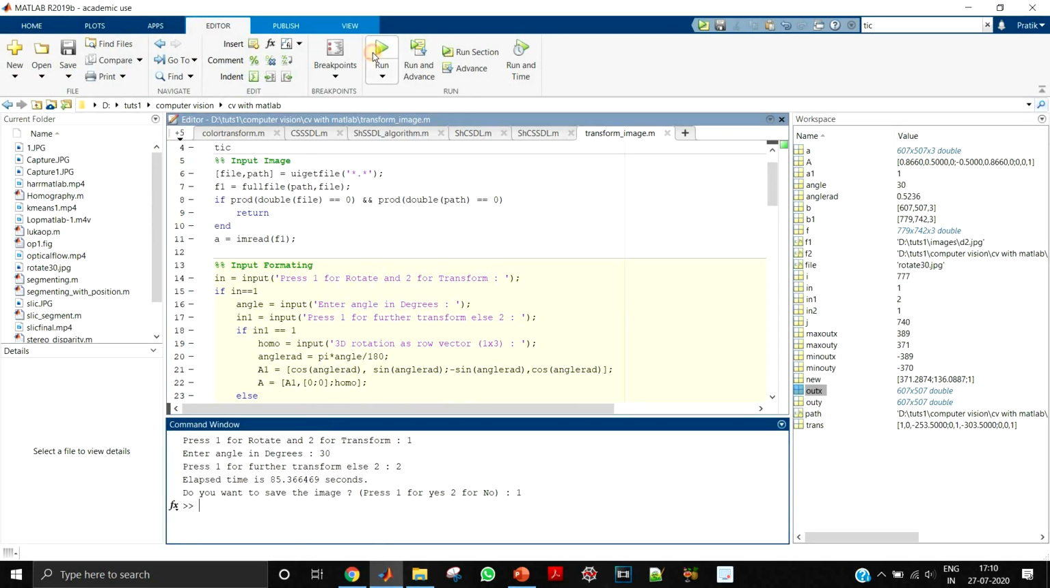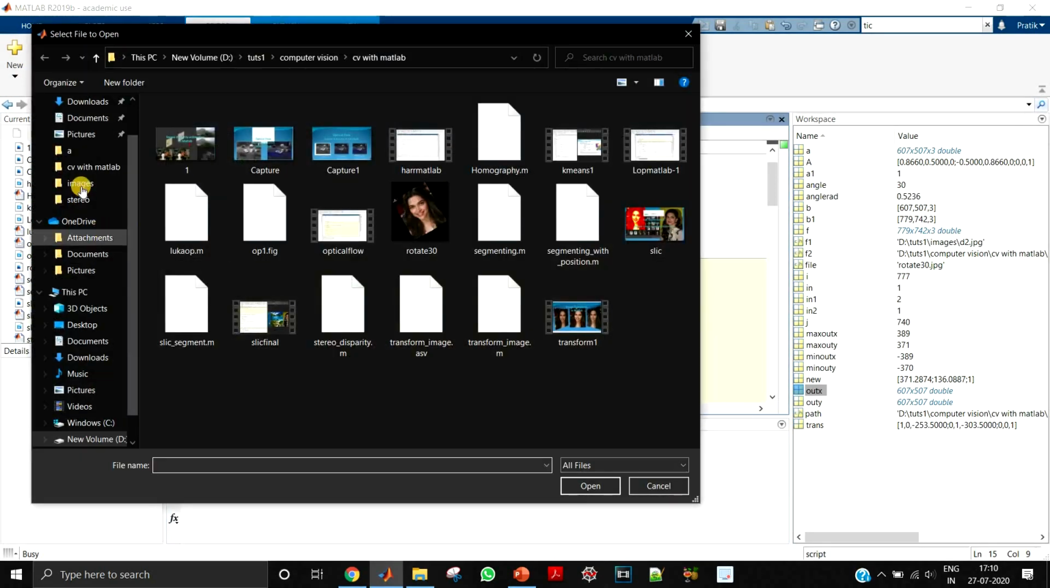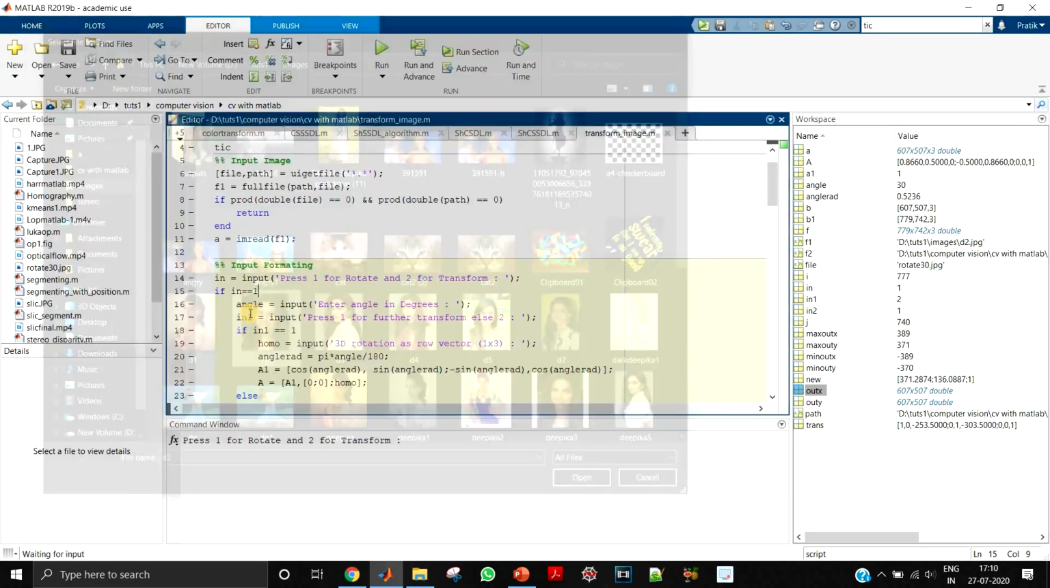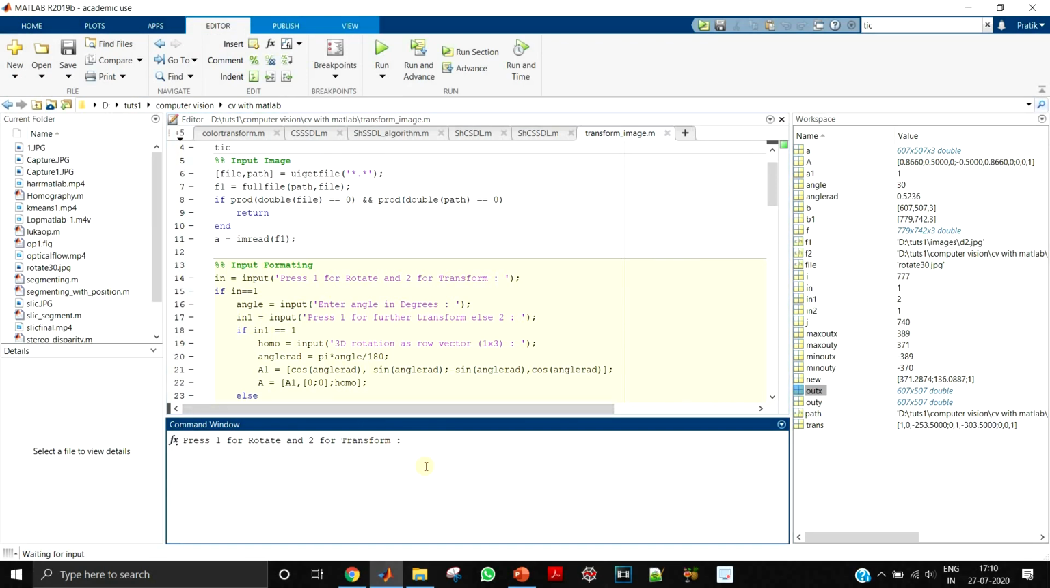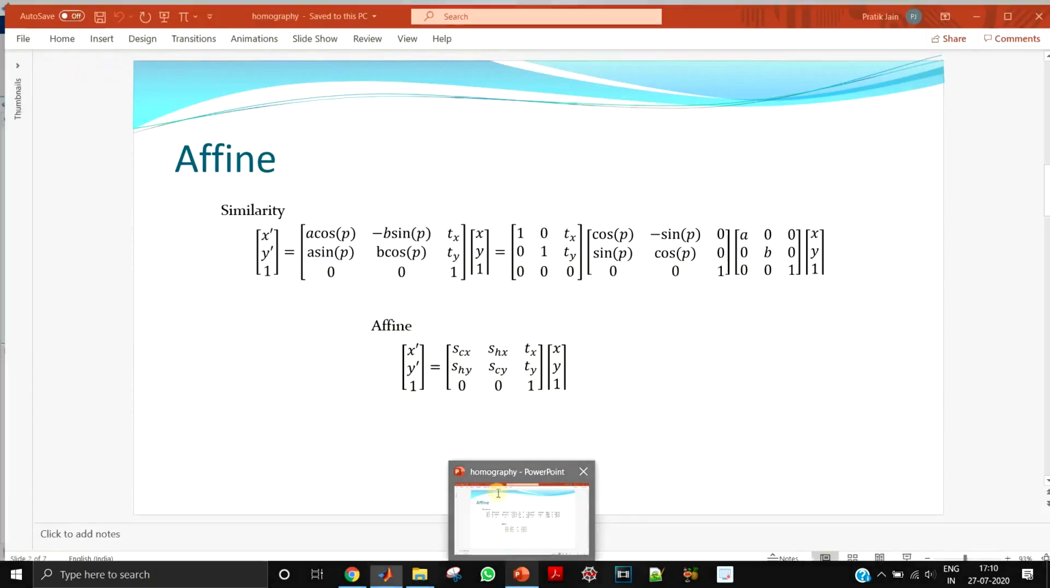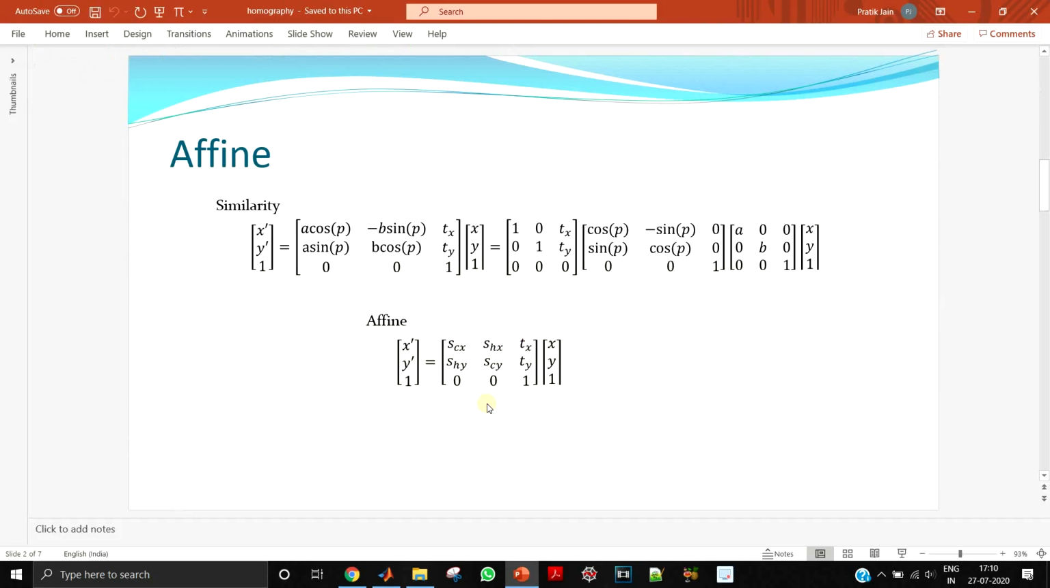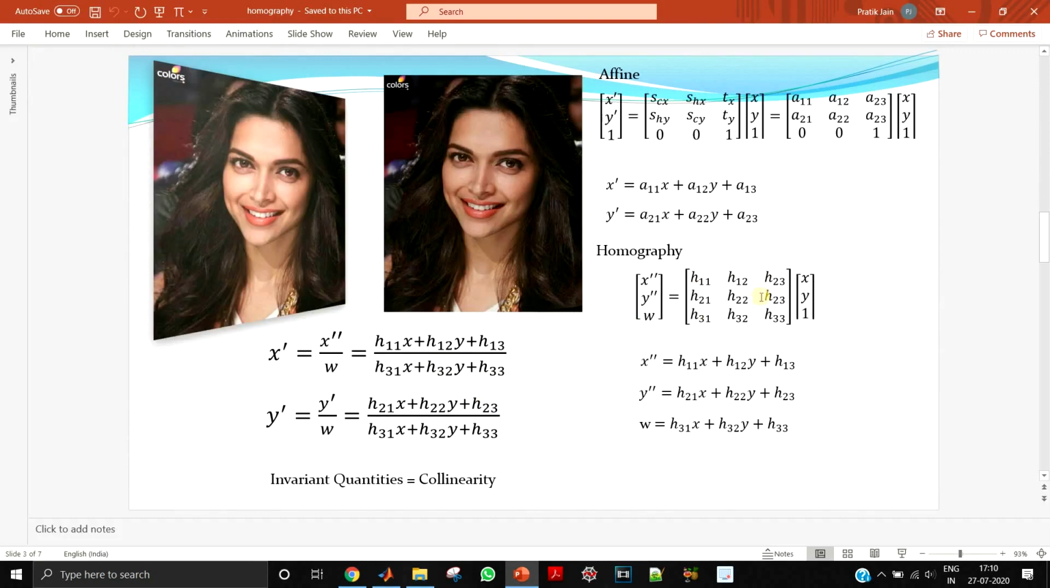Let me run the code again. Now let us transform this image, so let me put 2. It asks you to enter the transformation matrix. Now I have to manually enter all the elements of the transformation matrix. Please remember this transformation matrix: this matrix over here is our transformation matrix.